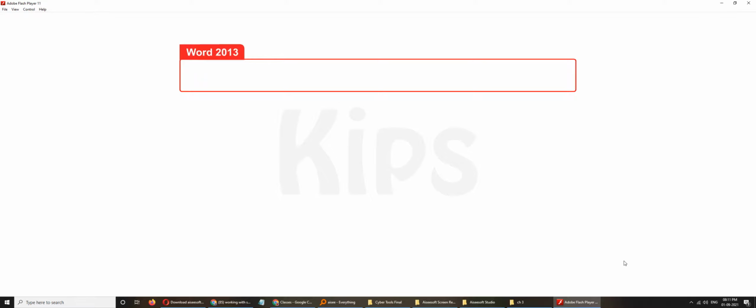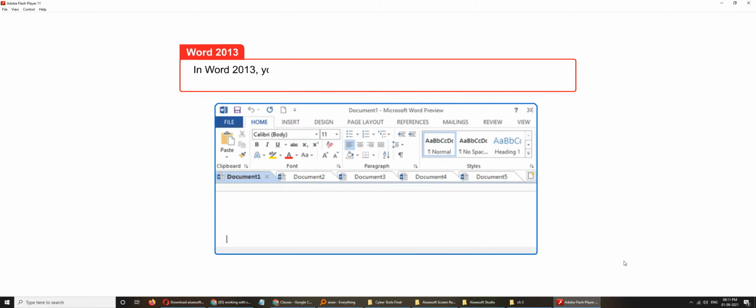Word 2013. In Word 2013, you can also indent the text by selecting the Increase Indent and Decrease Indent buttons present on the Home tab.